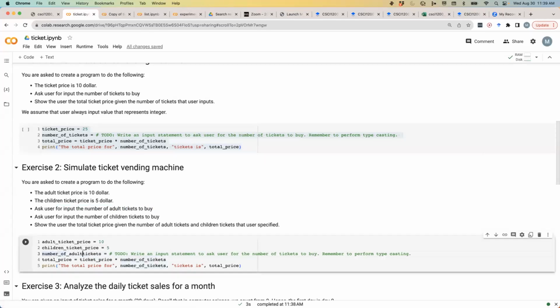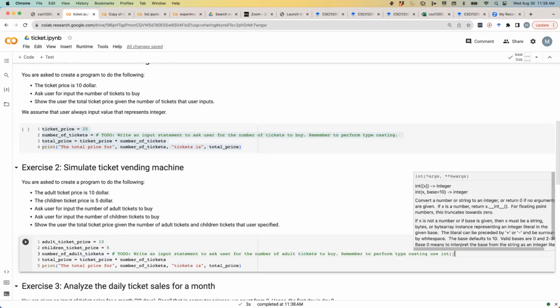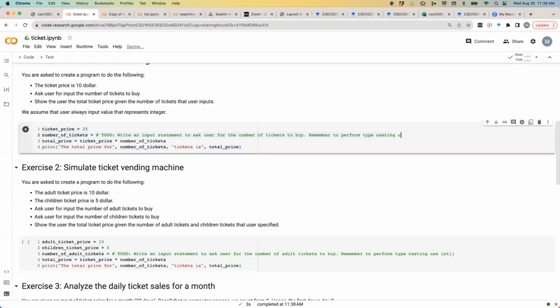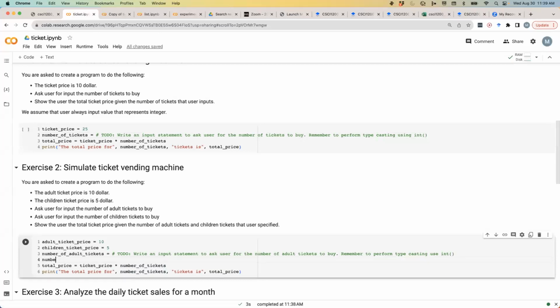And then we ask the user for input: the number of adult tickets to provide. So we have number of adult tickets equals, where you will write an input statement. And remember to perform typecasting using int. And also we will need another variable for the number of children tickets. Again, this is for you to do. Just write another input statement that asks the user for the number of children tickets that the user wants to buy. And again, remember to use typecasting.